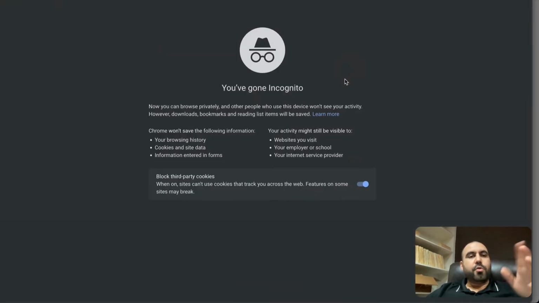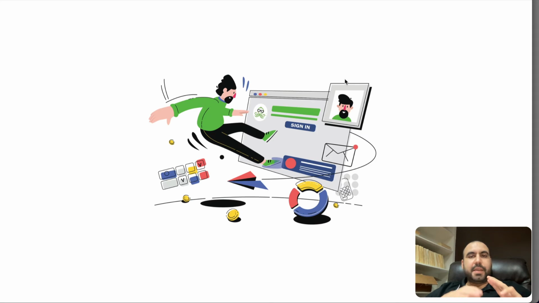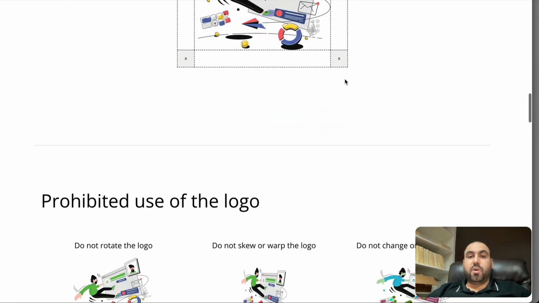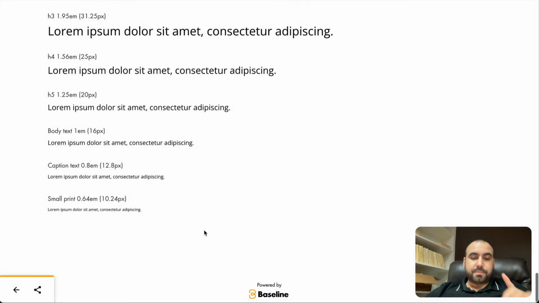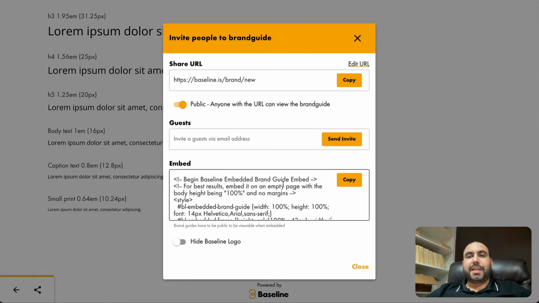I can go incognito mode, and someone with that link can actually view the brand guide and they know what's gonna go on. They know what they have to use and how to use it. Now there's more to this. Right now they don't have custom domain, so that means that if you share a link, well, it has baseline in it. But there's a workaround for that.